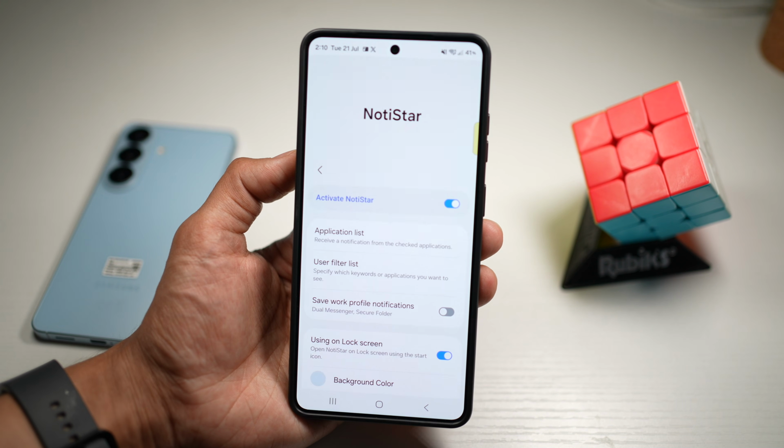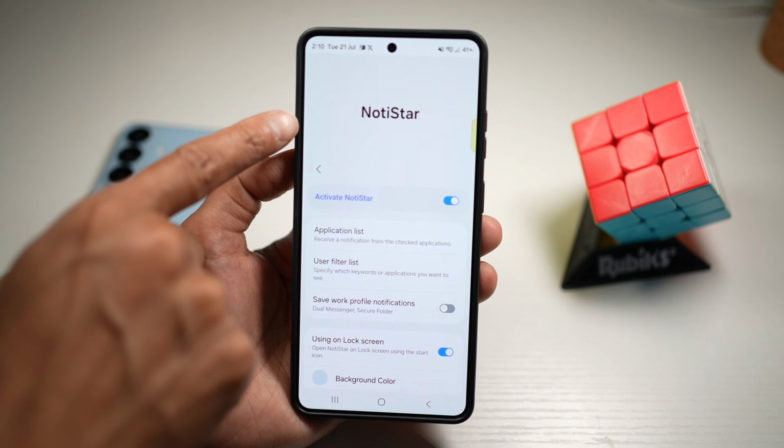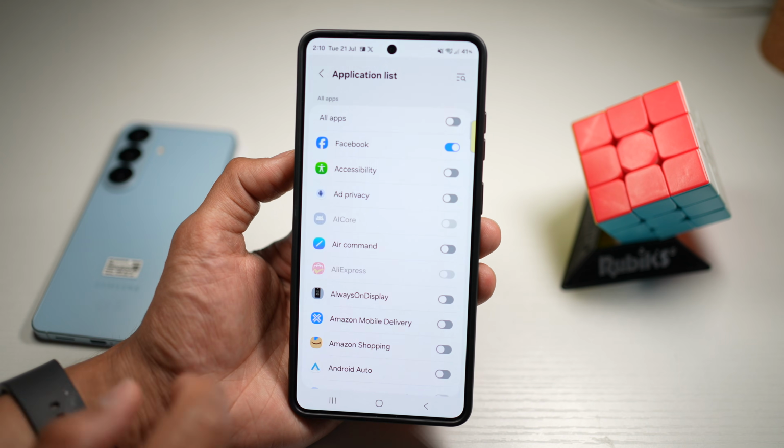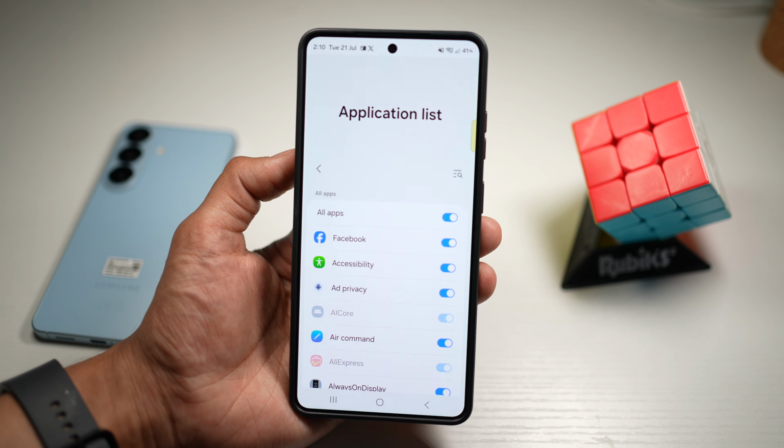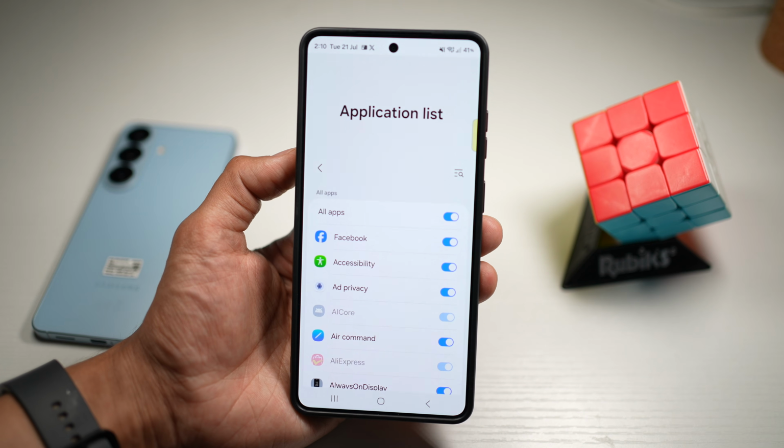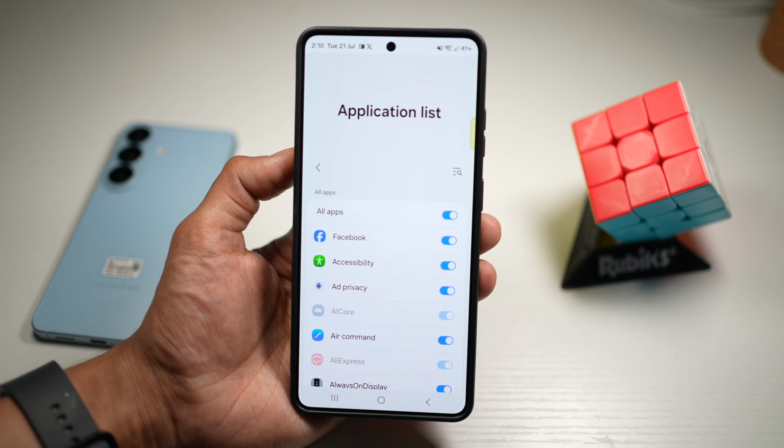So I'll just show you how to set it up. You want to go ahead and open up NotiStar, tap on application list, and I would highly recommend you select all the apps. This way, all the apps' notifications get recorded.